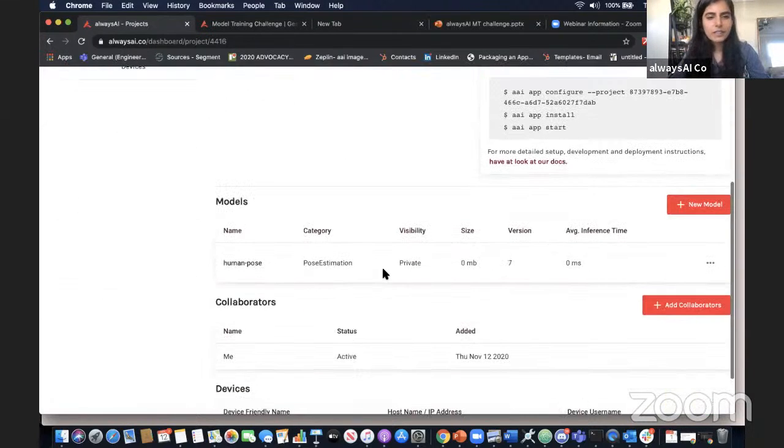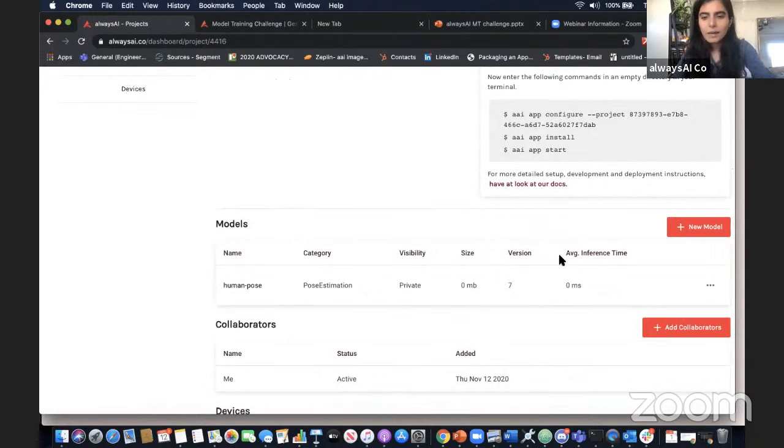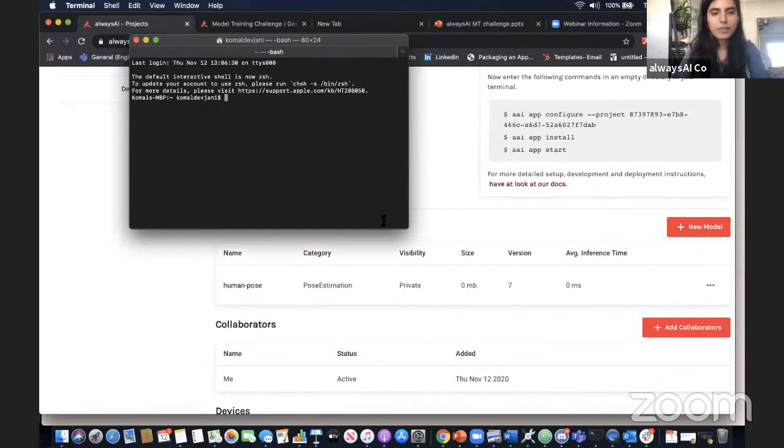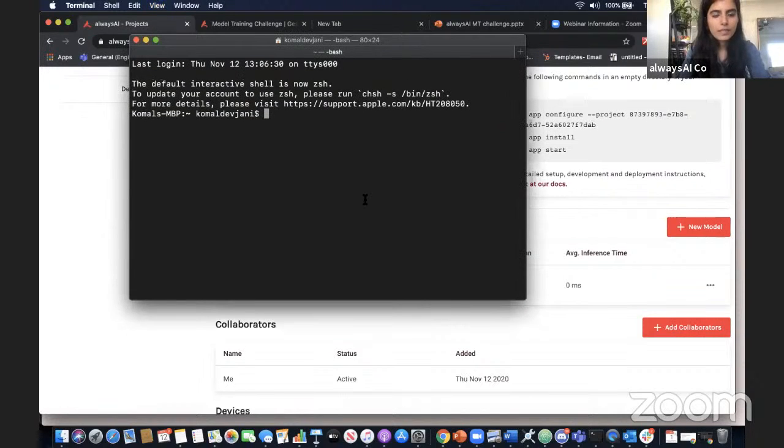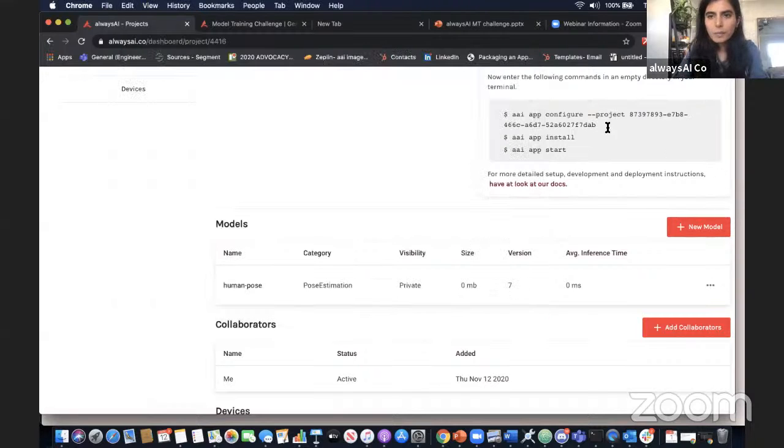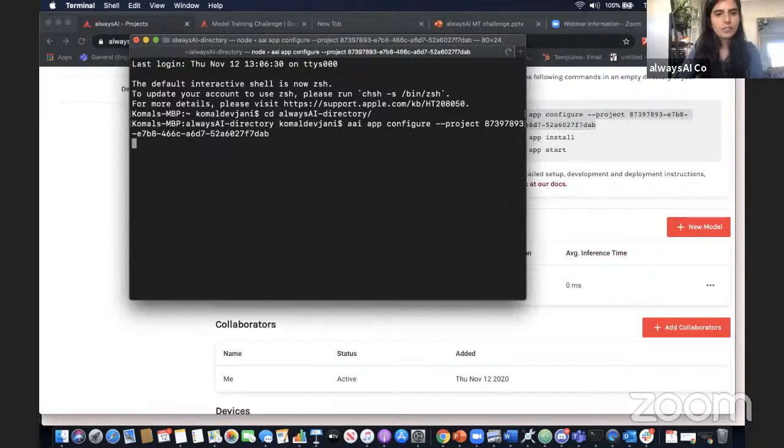As you can see on here, I already have the human pose estimation model added, rather, not the app. Let's go into my terminal, and I want to go into the directory for my demos. Then from here, I just want to copy this app configure command and hit enter.